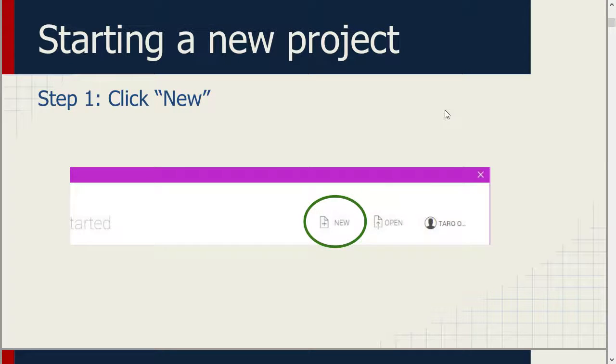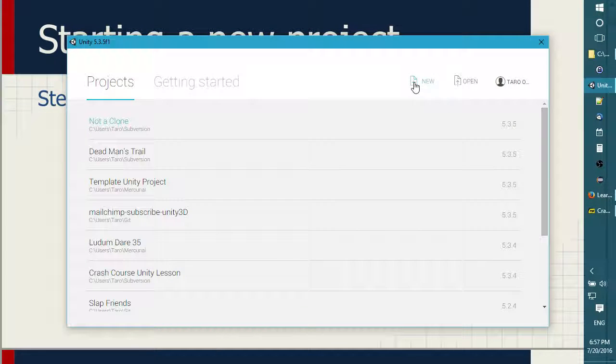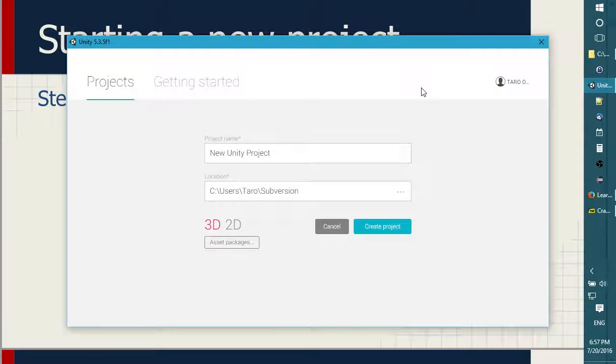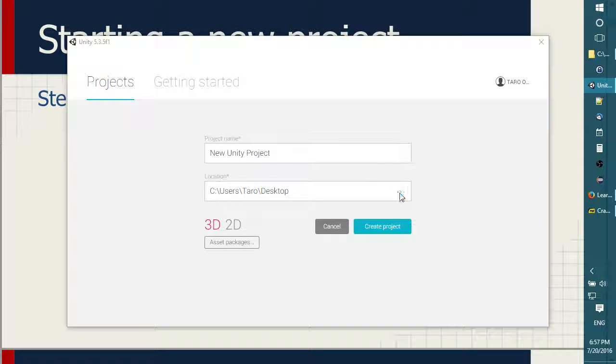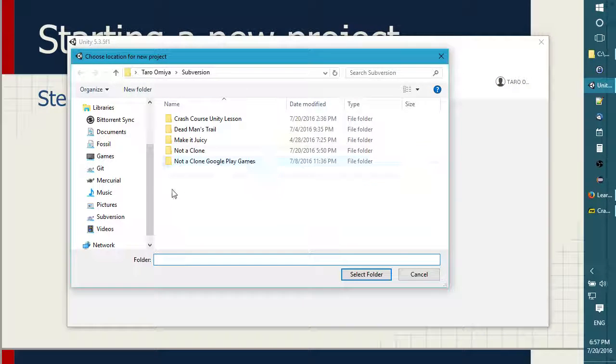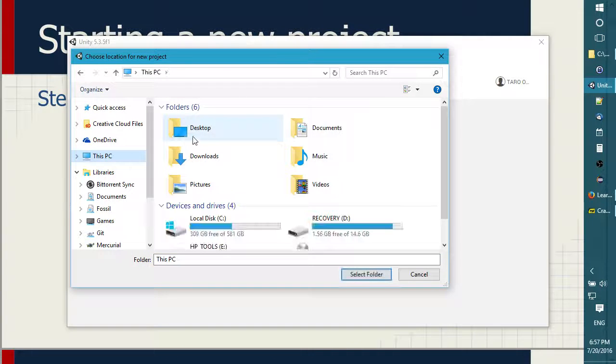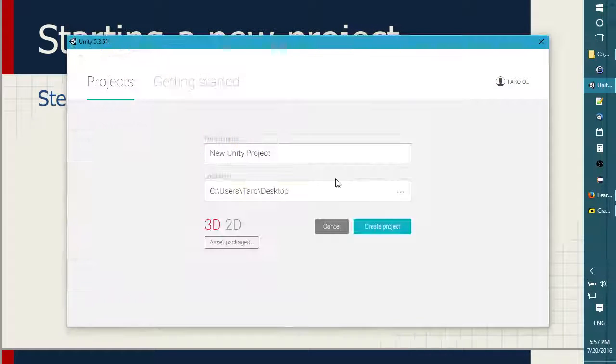We start a new project by clicking on the new button at the upper right-hand corner right here. So let's just start that. What you should get as a window is something that looks like this. Right now it's asking for a location and the project name. I'm going to see if I can just put that on my desktop instead. Nope, that is not the right place. I want you to go to my desktop. And we'll give the project name like the Super VR project.